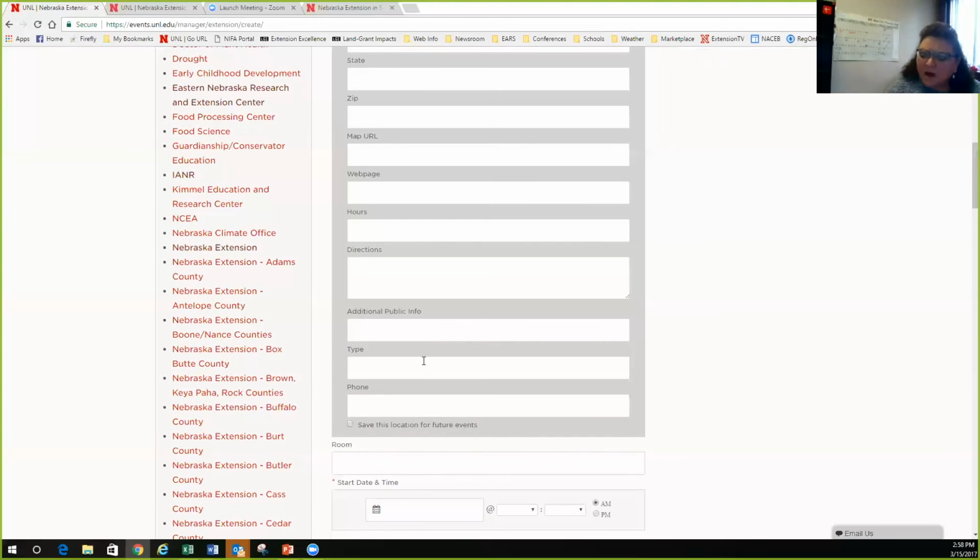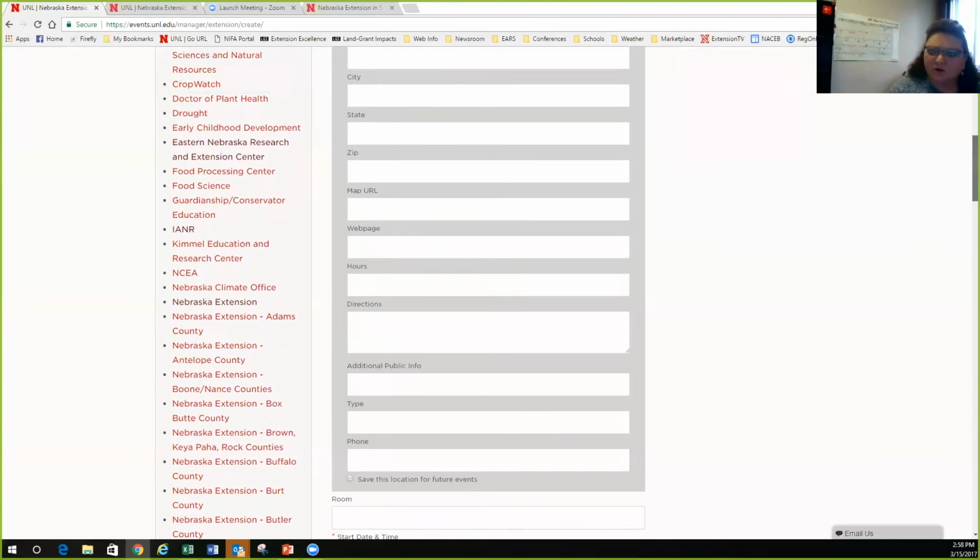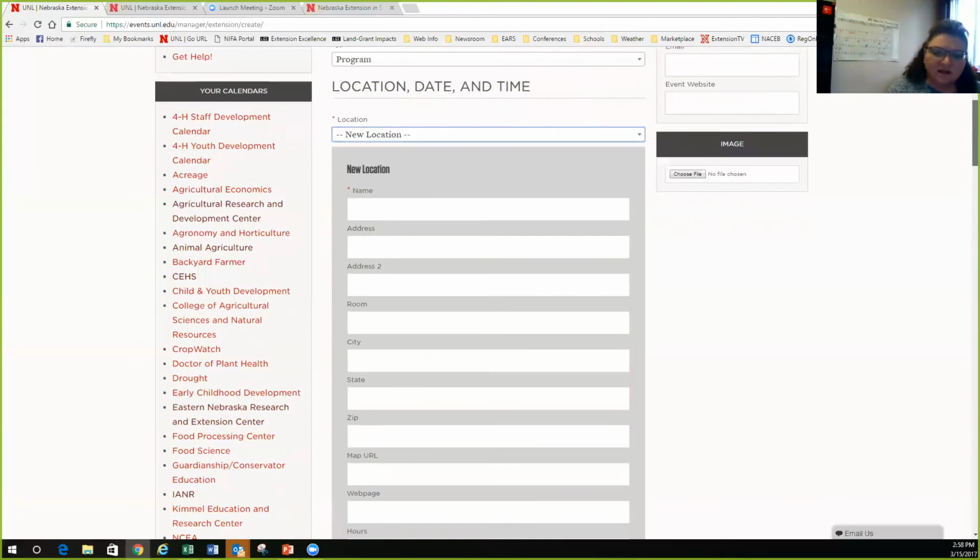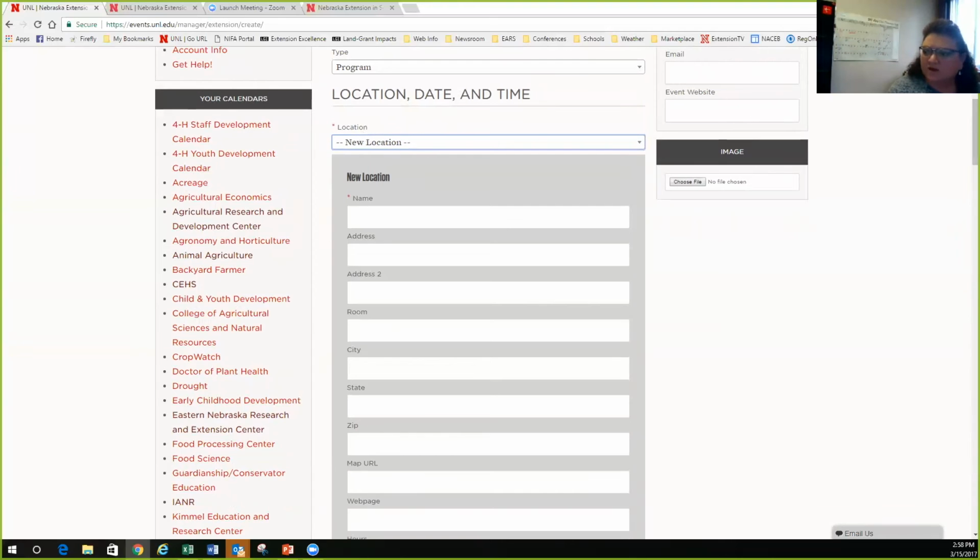Then at the bottom, if this is a place that you're going to use on a regular basis, save this location for future events. And that will save it under your calendar. It won't save it under my calendar. I'll have to type that address in for myself again, but it will save it under your county calendar. So the next time you go in, you can just select that as one of your location choices.